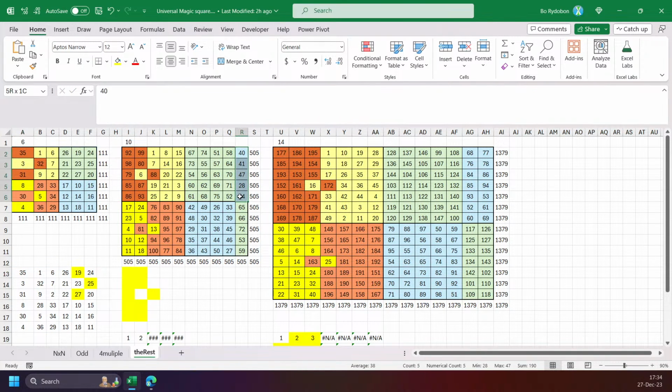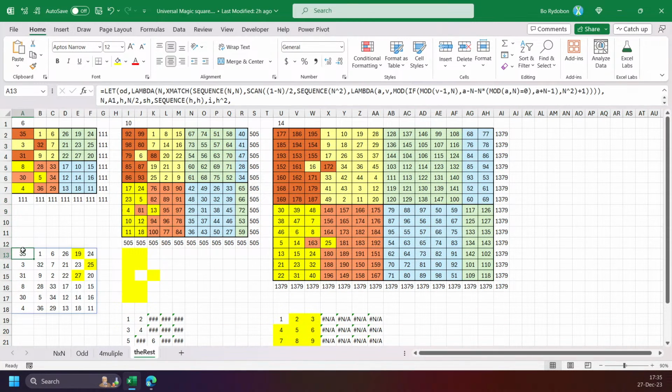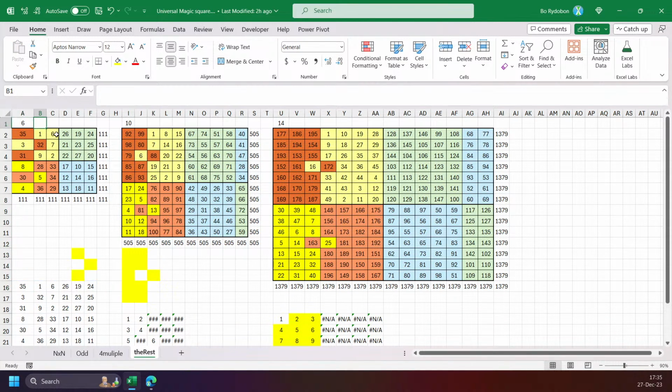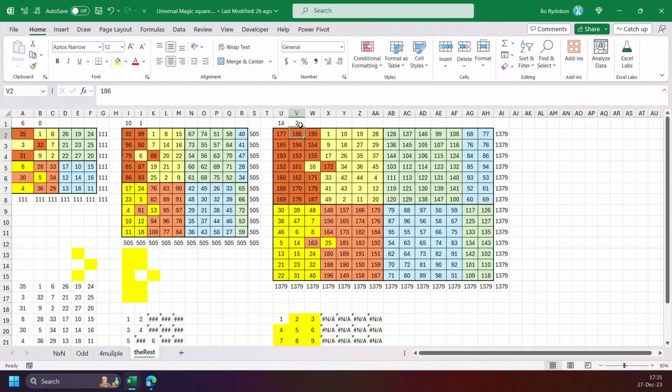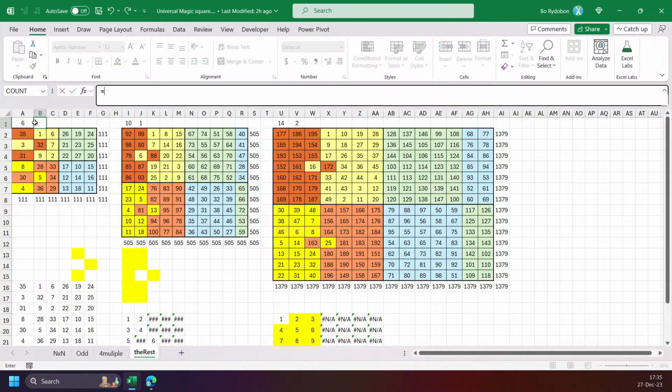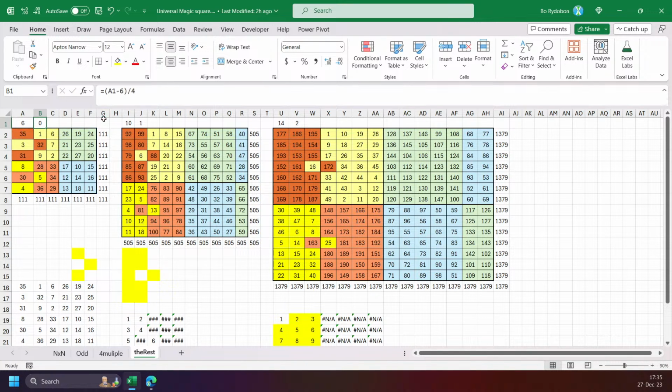Now I have to check if it's more than 10, more than 6. I have to switch 1 here, and then this is switch 2. This means this one will give me 0, this will give me 1, and this will give me 2. And to calculate that one, I just go with this minus 6 divided by 4. 0, 1, 2 here.